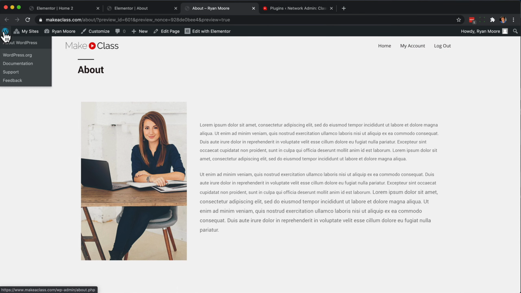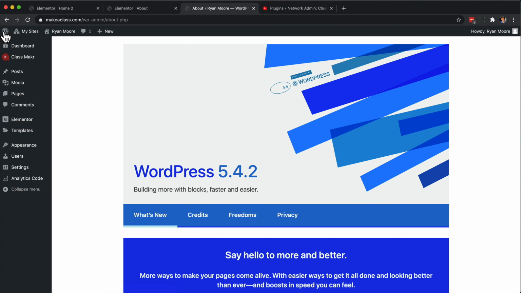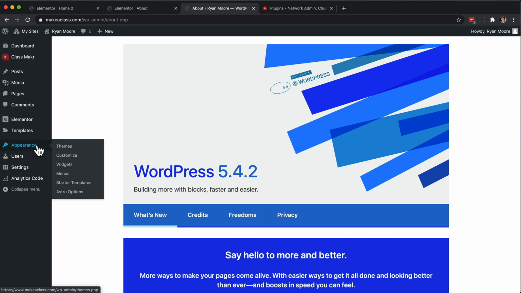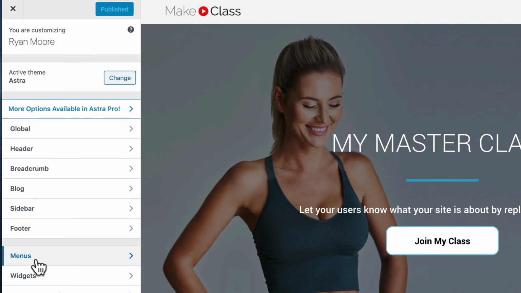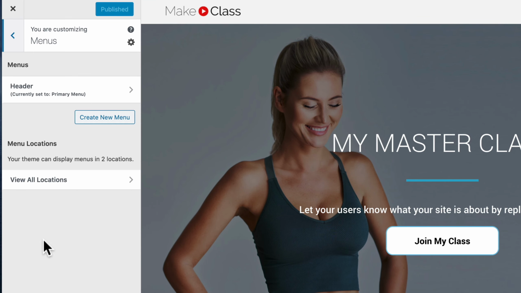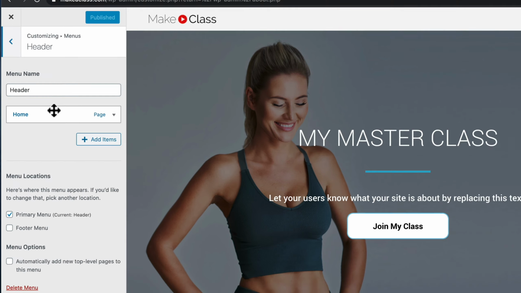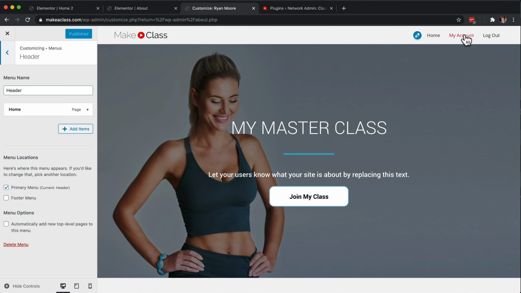So go back into the admin area like that. And now under Appearance, go to Customize. It's going to send you over here. Click on Menu here, Menus right here. And then there's a header menu. Click on that. And then you're going to add an About to this menu right here.